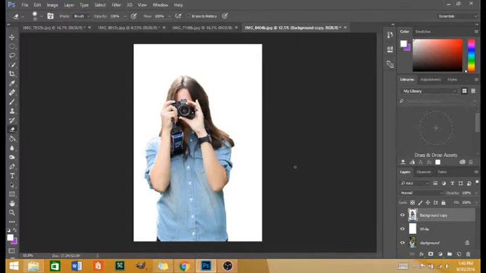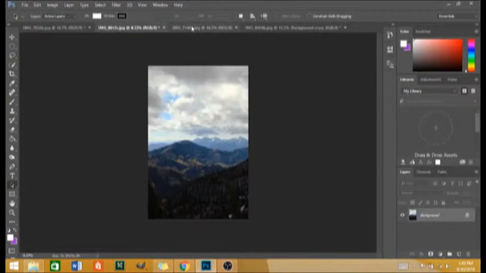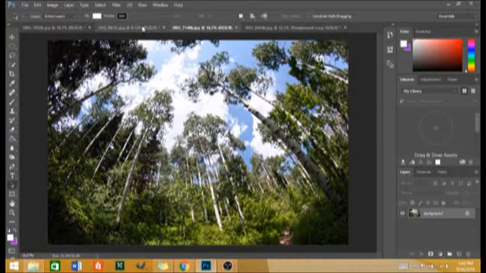So now that you have your subject photo taken care of, you can now think about incorporating a landscape photo. And I like to work from a few just to see what I like best. So I've got a few landscape photos here already in Photoshop. I think maybe I'll start with the tree one.